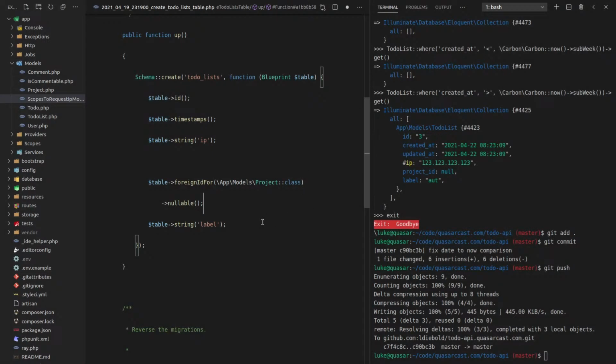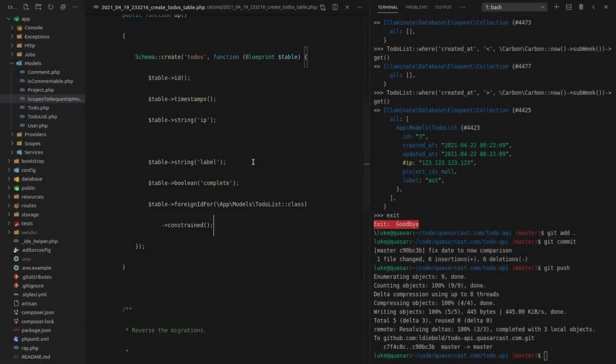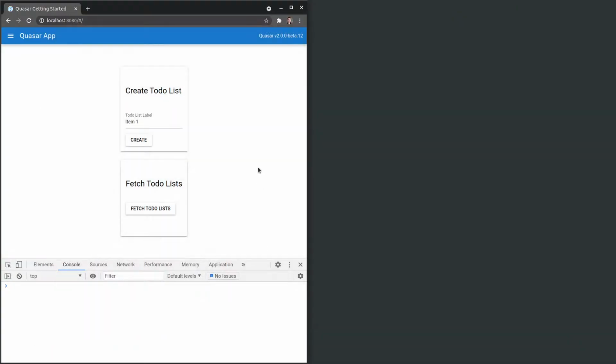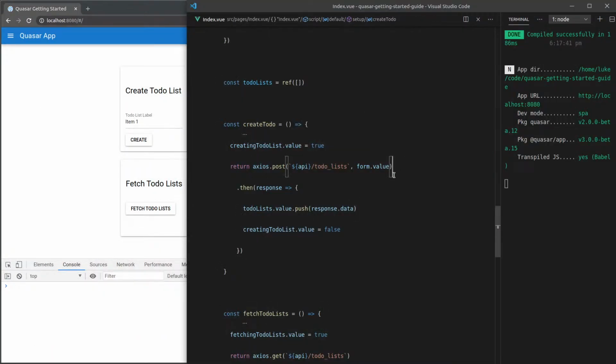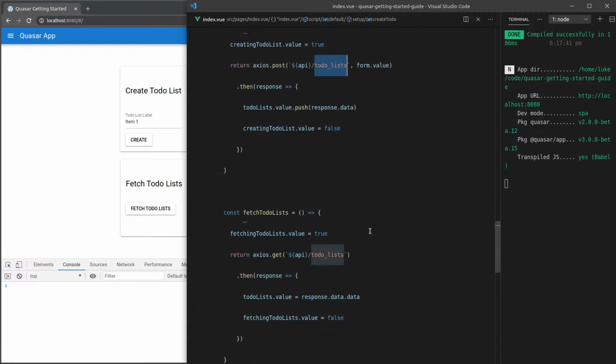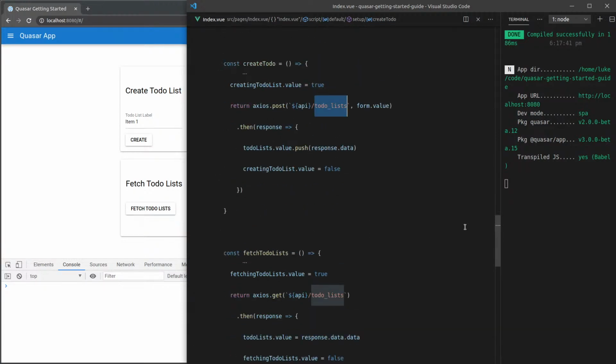I don't feel like I changed anything. I didn't, so I'm going to say don't save. All right, let's get out of that and jump back into our other application. So this is the to-do lists that we're creating.